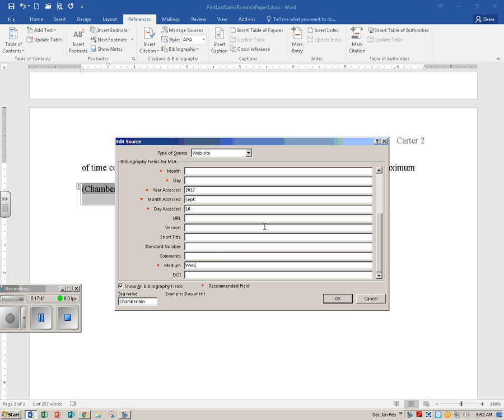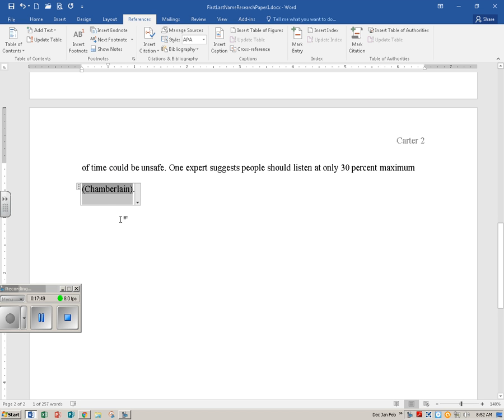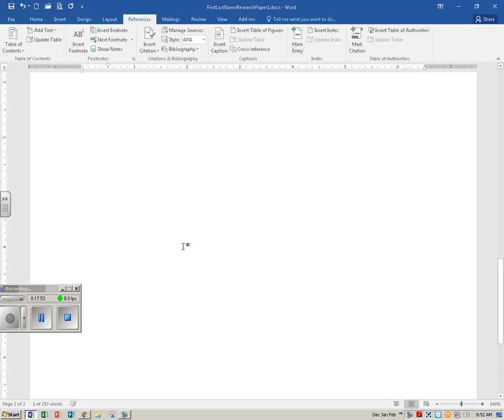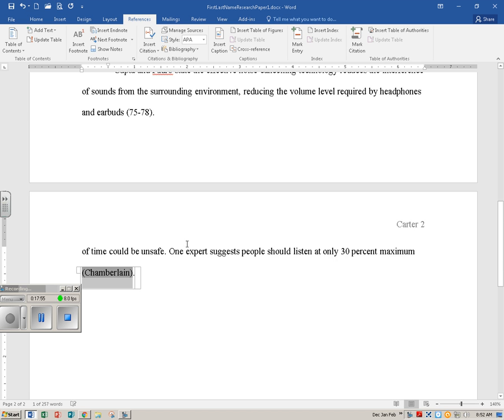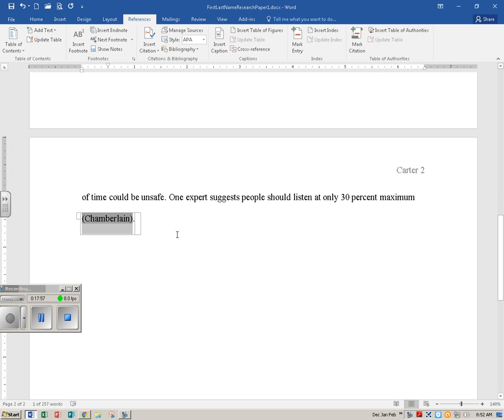Now, apparently, we are finished filling this in. And we're going to click OK. And we've created the source. It still says Chamberlain right here, but we have all that information in there. Okay, so now we're going to enter more text. Woo! We're still on page 94.